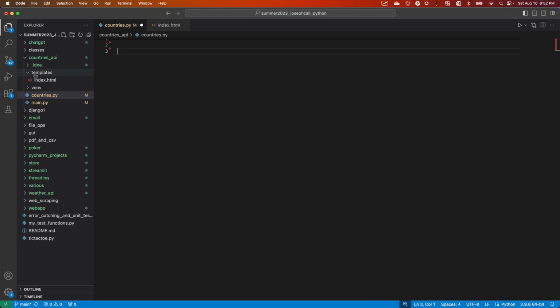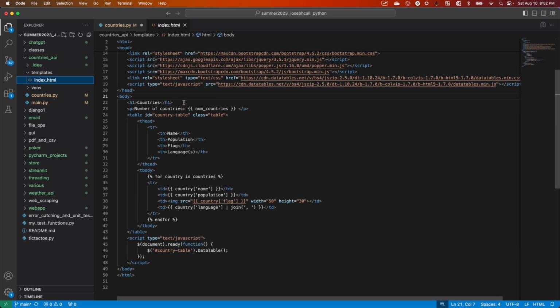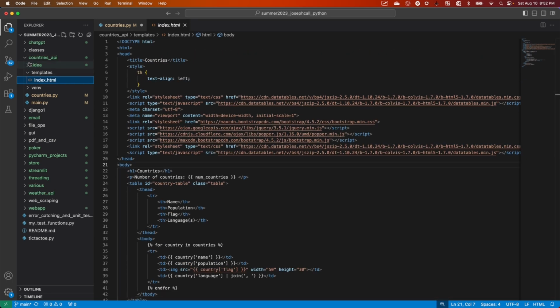And then we have a templates folder with an index.html. And again, I'll provide this. But all you need to do is create a folder. I've just named it Countries API. Within that folder, create a templates folder. Within templates, index.html needs to be created. And then just within Countries API, we also can create countries.py. So countries.py and index.html are our two files. Index.html is in templates. Countries.py is in our Countries API folder. So that's all we need here.